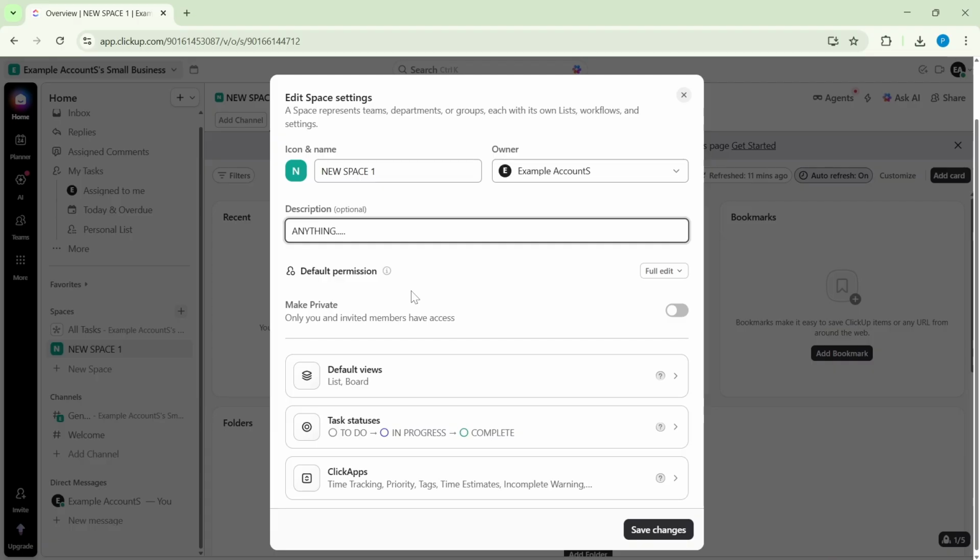Set default views, such as list, board, or calendar, so the team lands on the most helpful layout. Check sharing and permissions to control who can create, edit, or delete items. When you're satisfied, find the Save or Save Changes button and confirm. Saving locks in your updates for all space members.